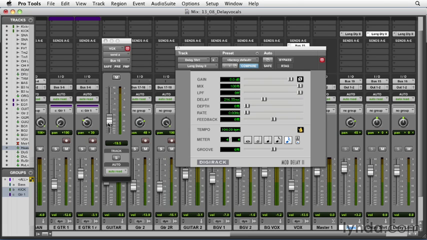Try them all. The other thing we haven't done is play with the feedback, and the feedback is the number of repeats. And let's do that now. Let's have a quick solo.